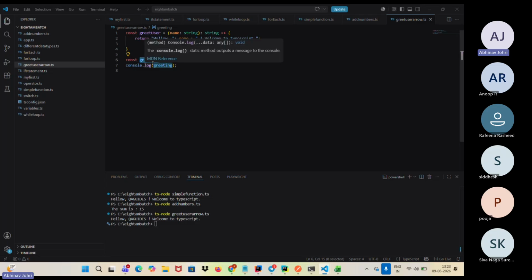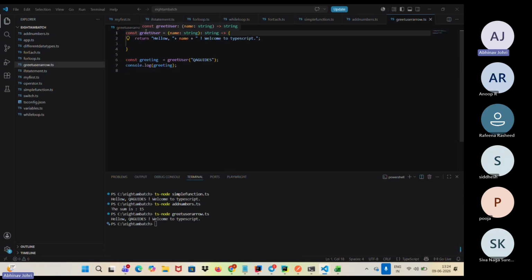So in arrow functions, you have to make two changes. First, you replace the function keyword with the arrow. And for the function name, you have to give const, the function name and the equals to sign. So write this down. I will give one more example of an arrow function for our addition. Before that, write this program.